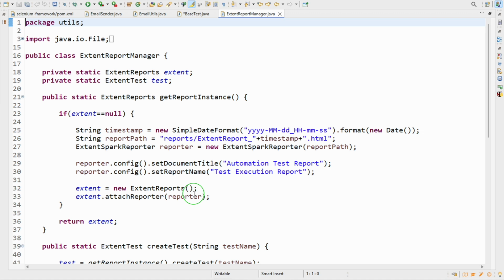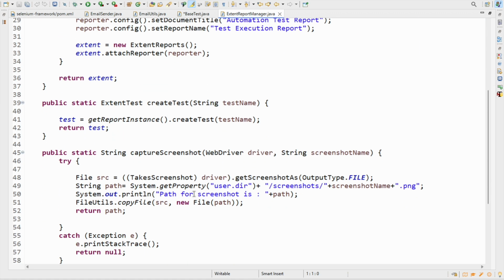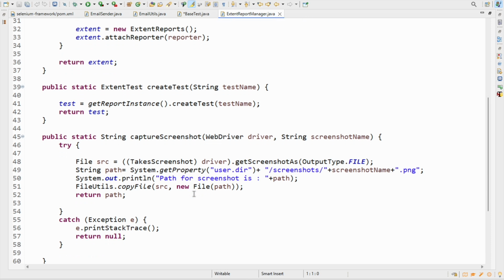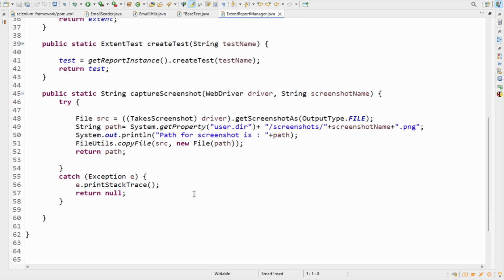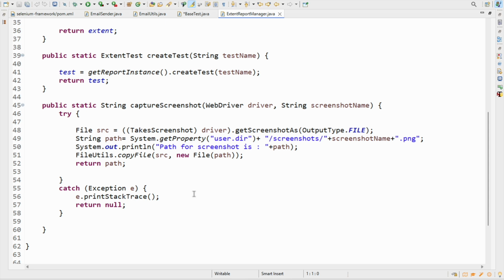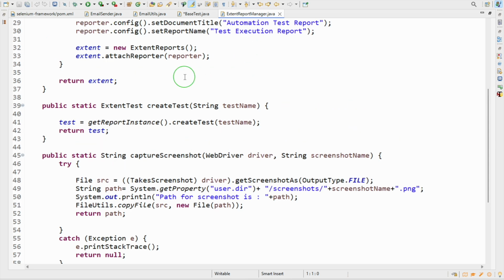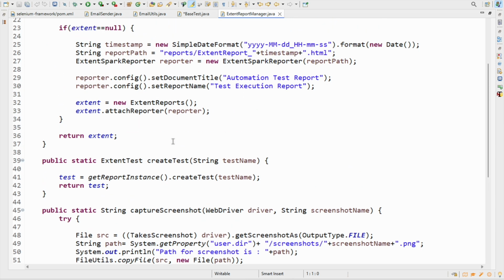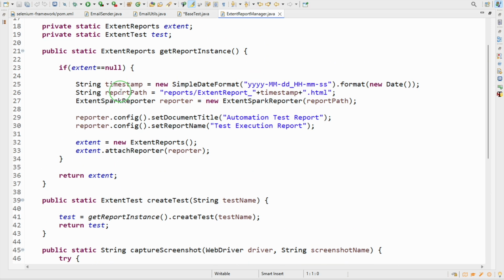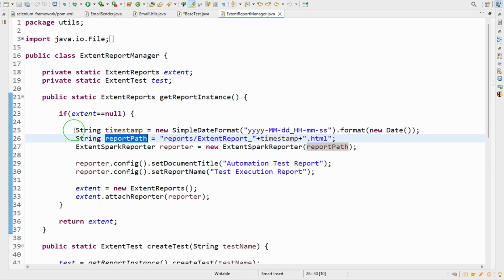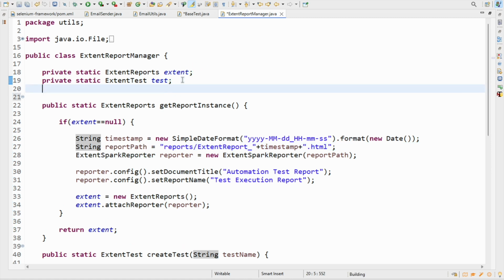Okay, and here you can see this is our report we are creating here. Let us see here. So here this is our report path. You can see this is our report path. So what I will do is I will make this report path a class variable here.